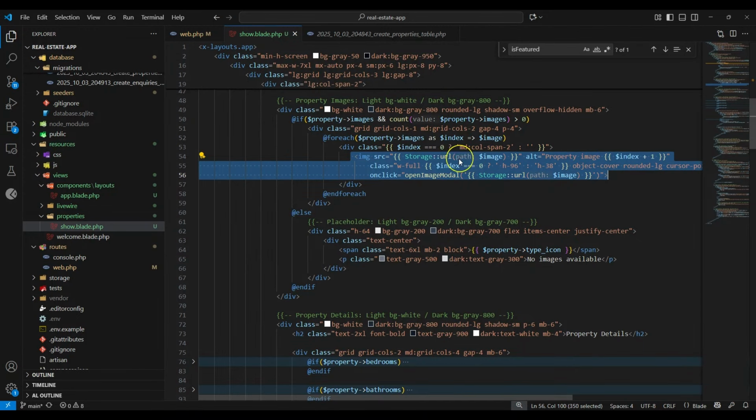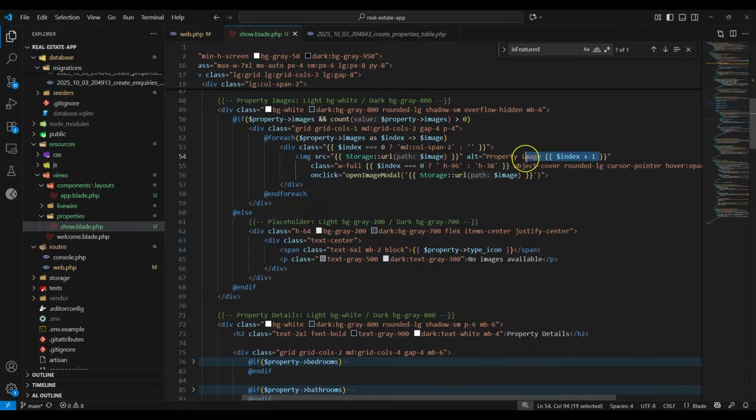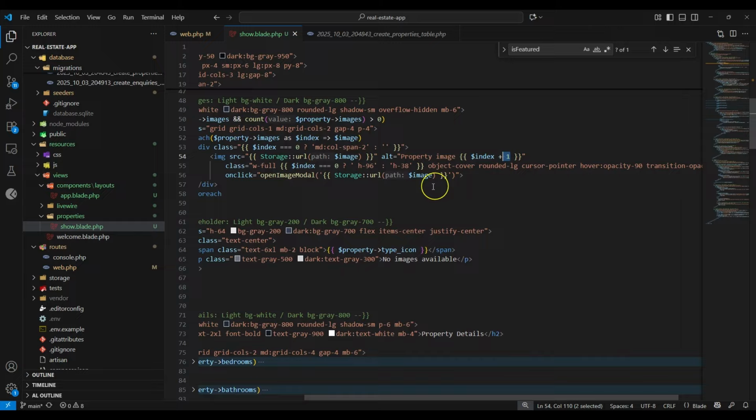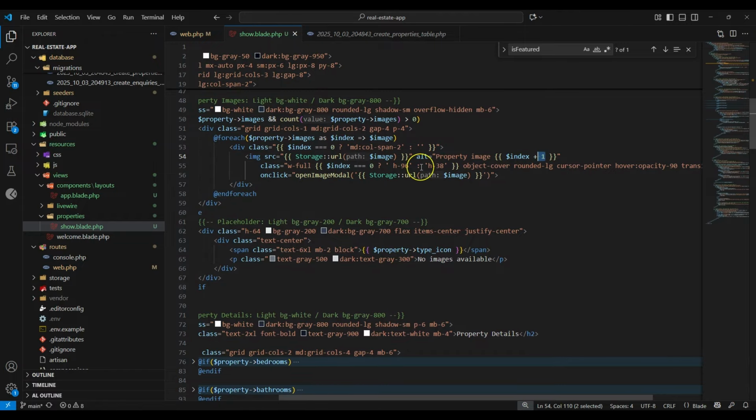So here is the actual image that we are going to show by using this storage, then URL, then you are passing the image that you have, because in your database the only thing that is stored there is the URL link. Okay, and after that we have this alternative text that will use the index +1, and then after that we're going to have this styling.